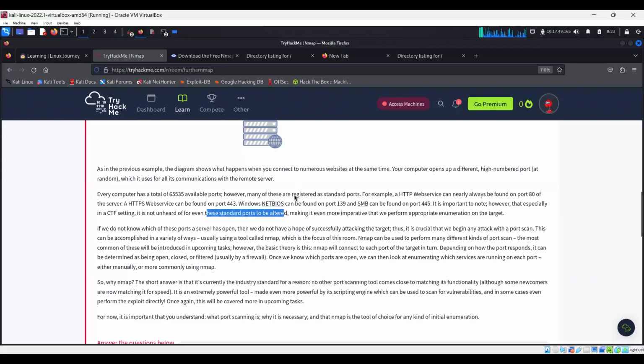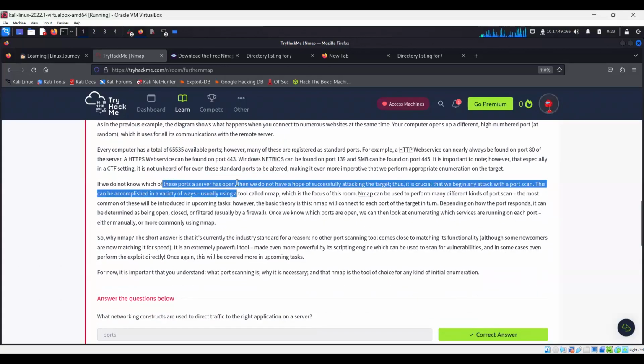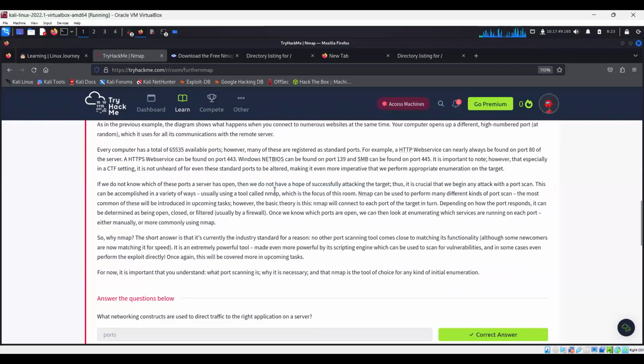That's the reason we need to gather information. If we do not know which ports on a server are open, then we have no hope of successfully attacking the target. Thus, it is crucial that we begin any attack with a port scan. This can be accomplished in various ways using a tool called Nmap, which we will focus on.